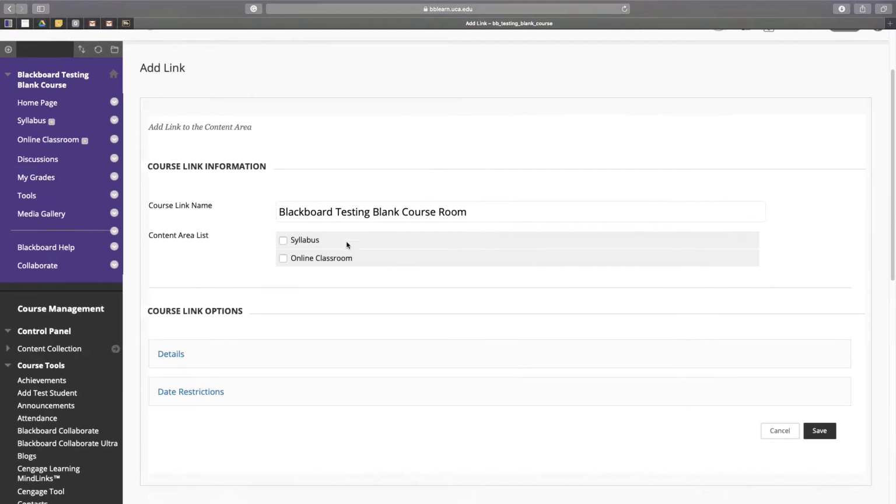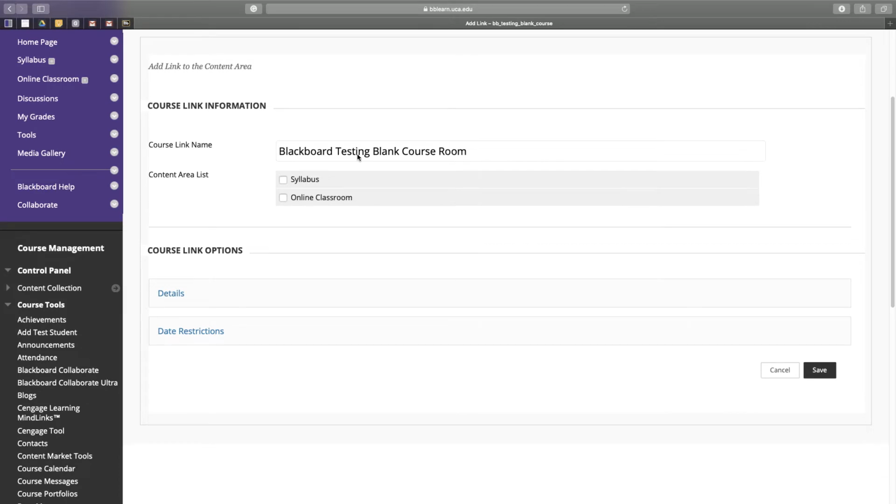It's going to come up to the place where you can rename the link and choose where you want it to be. I'm going to select online classroom. If you have subfolders in here for the weeks of material that will be in the course, there will be a drop down here where you can see those subfolders, and you can put things anywhere in the online classroom that you prefer.